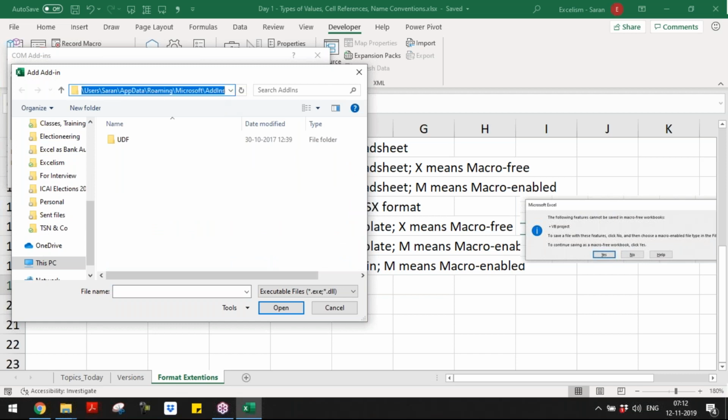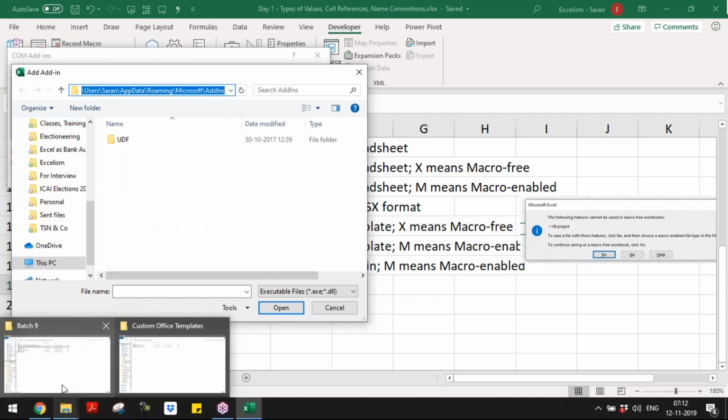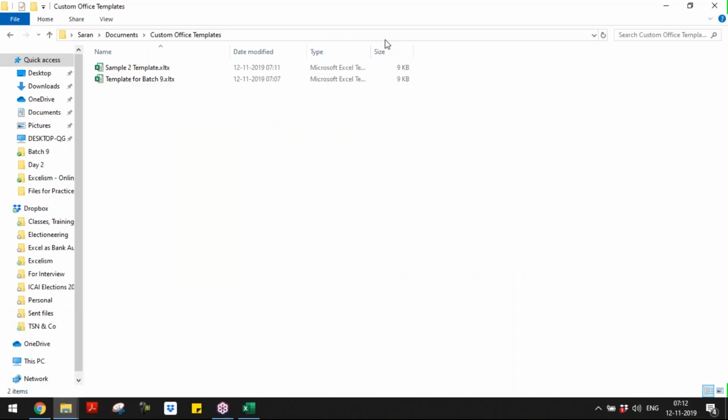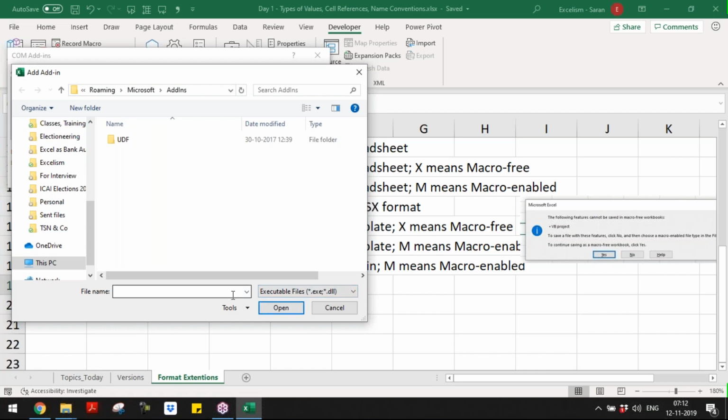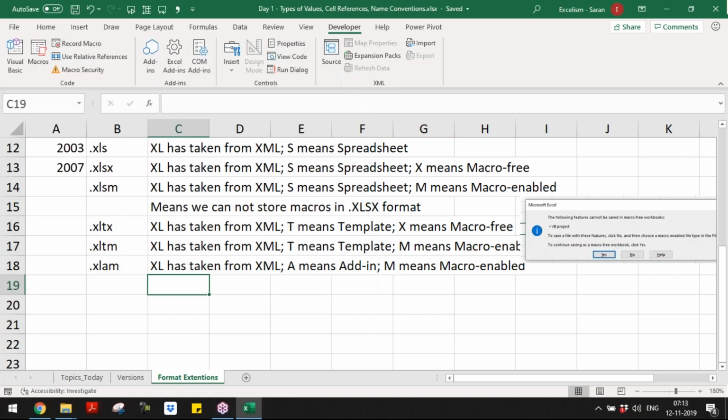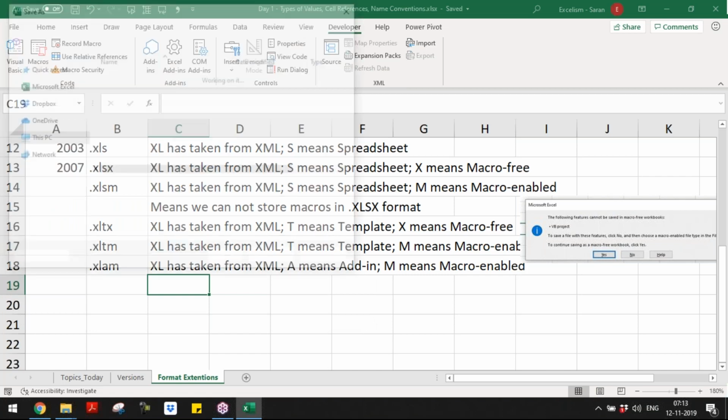Now let me press Control C. Now let's go and paste here. When you store the add-in, it will be stored here. As of now, can you tell me how many add-ins there are in my case? Number to text is there, invoice is there, console INV is there. I've prepared one add-in, and user defined functions are also there. Now, whenever I'm trying to store something as an add-in, let me directly press F12, save as.